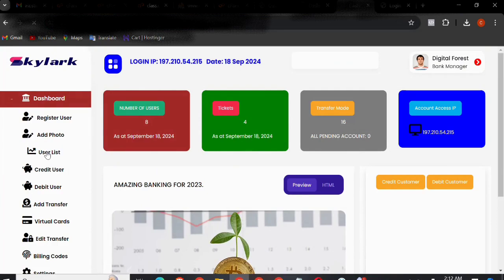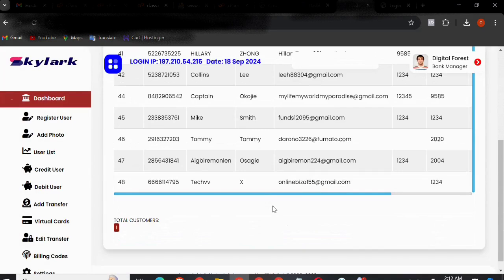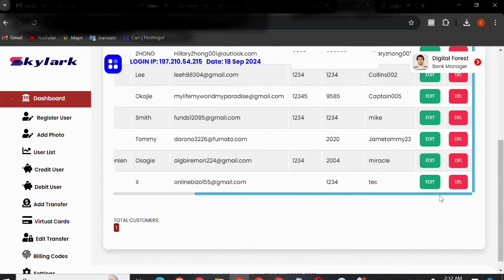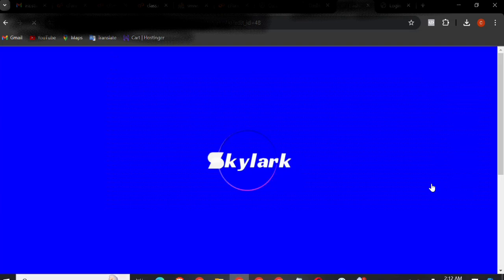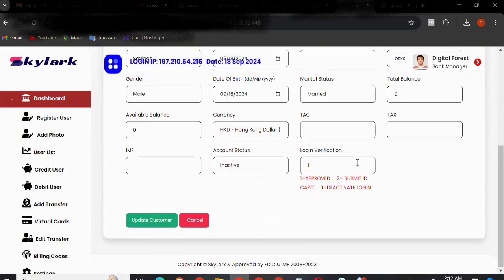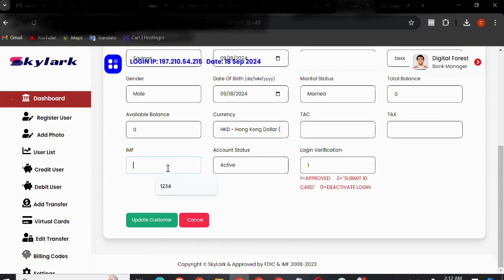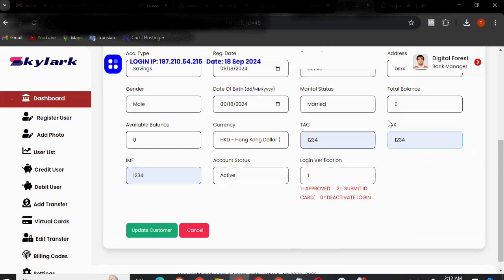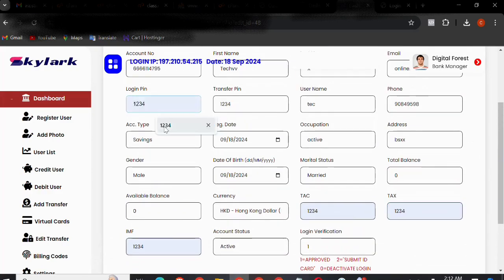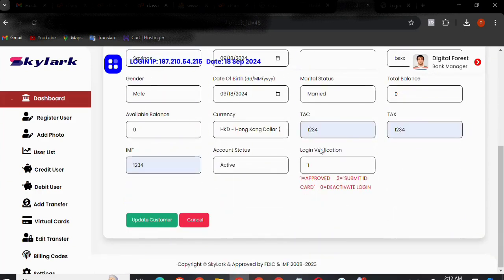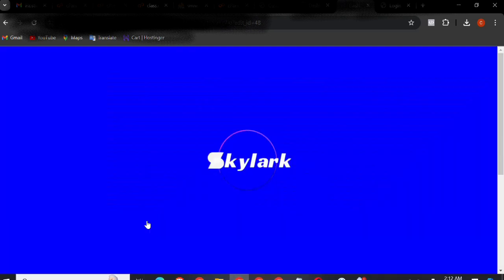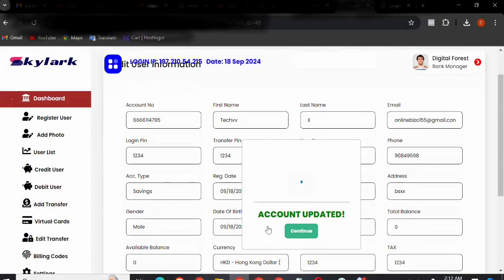So let's come to user list from the admin, and let me locate my account. This is my account, so let me click on edit. As you can see here, it says my account is inactive, so I'm going to click on active. I'm going to include all the task code, the tag code and all of that. My login pin is this. If that's okay, I just have to click on update customer, and instantly my account has been updated.